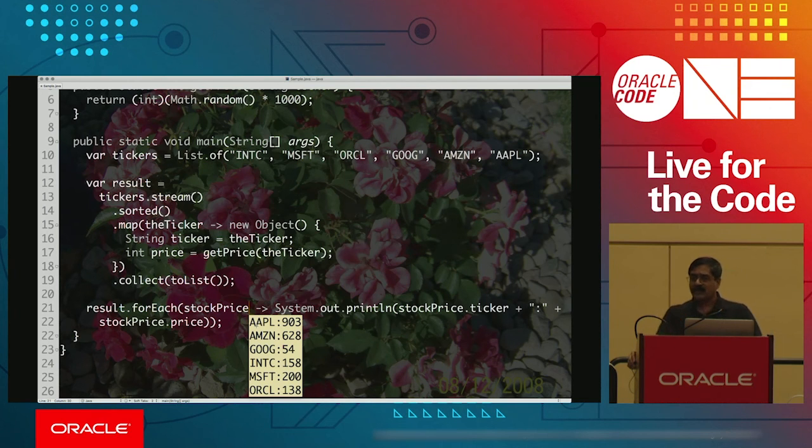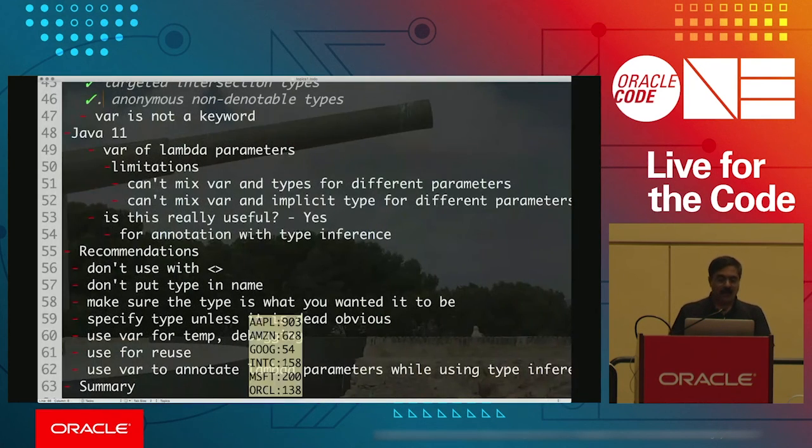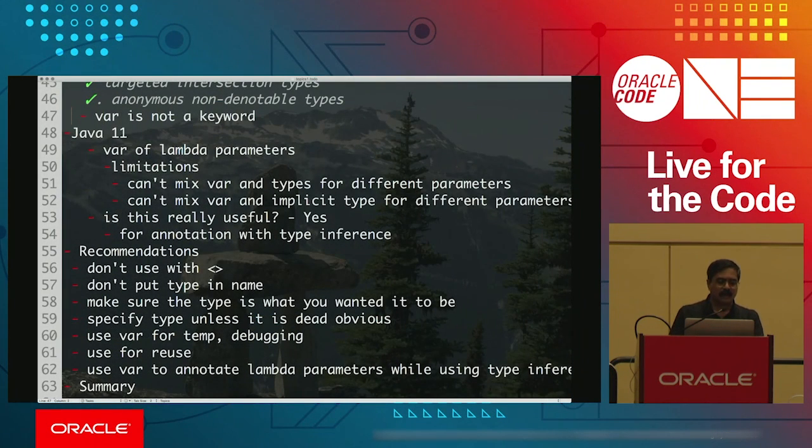So with all that said so far, let's talk a little bit about do's and don'ts to summarize. Well, oh, sorry, one more thing about Java 11 I want to talk about real quick. So what does Java 11 introduce? Java 11 has one little feature, which is you can do var in lambda parameters.